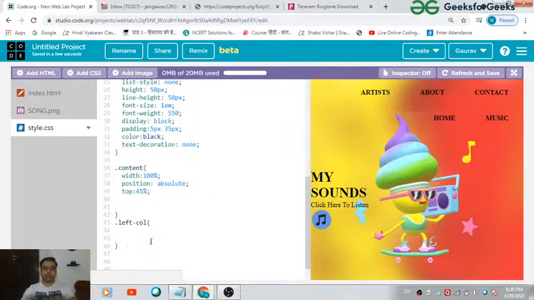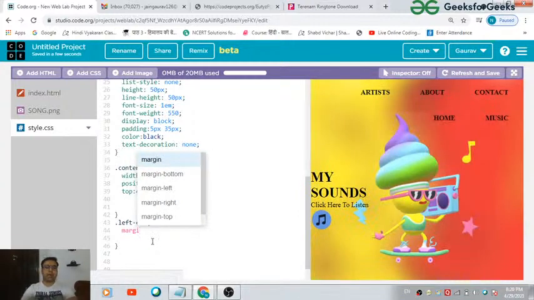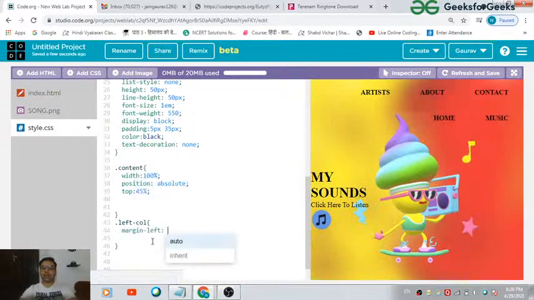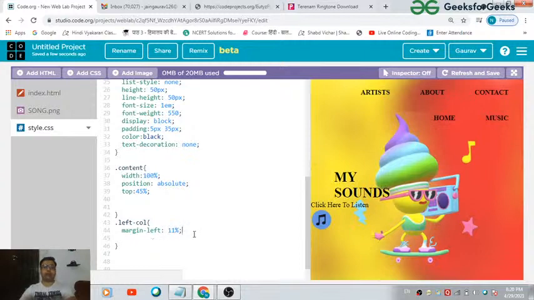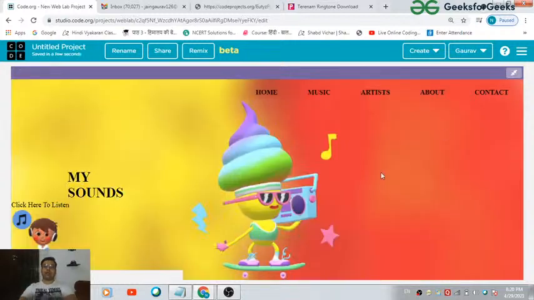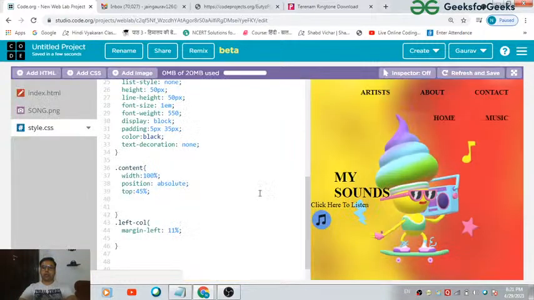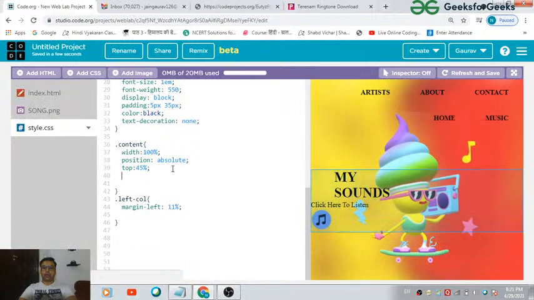Okay, now I would like to see some gap in between this my sounds and the border of this web page. For doing that, we can make use of this margin left property, and let's pass a value of 11% for this margin left. So now this is where you will get to see this my sounds reflecting on this beautiful web page.